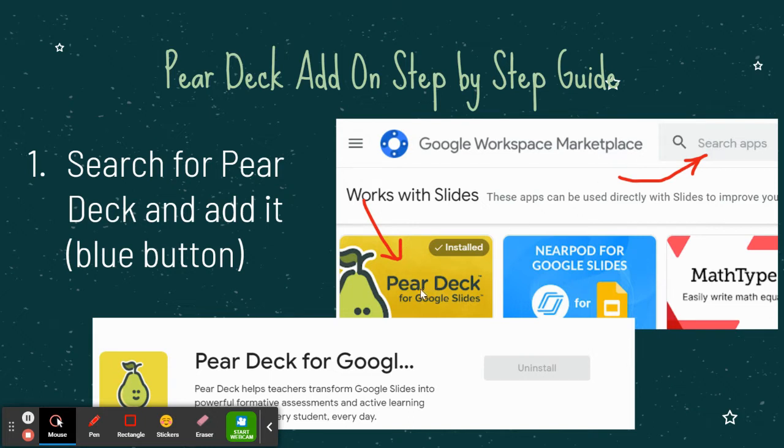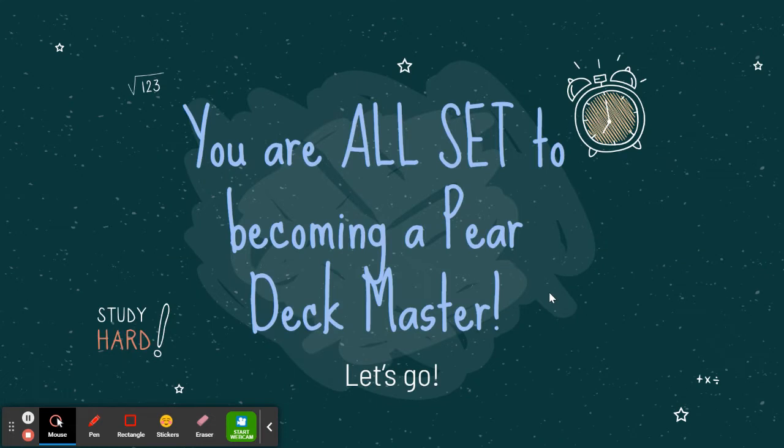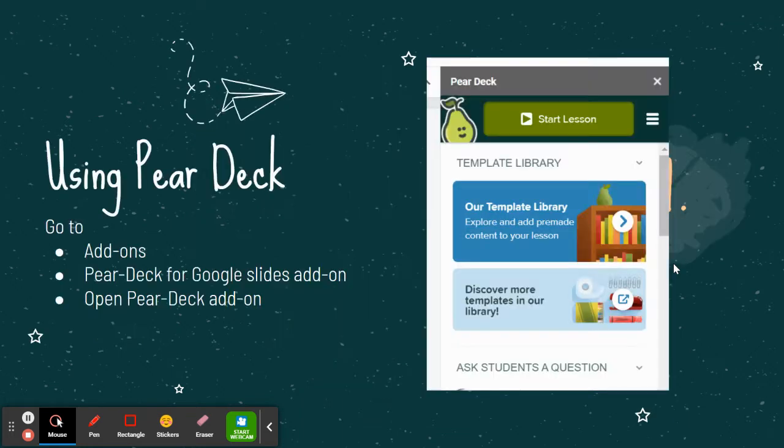You're going to click on Pear Deck, and then you're going to get a new screen that says Pear Deck for Google Slides, and you're going to have a blue button that says install. Obviously, mine says uninstall because it was already installed. But you're going to click on this blue button, and then you're going to have Pear Deck installed. Once Pear Deck is installed and you go back to add-ons, you're going to have Pear Deck for Google Slides add-ons. So now you're all set. You're all set to becoming a Pear Deck master. So are you ready? Let's go.